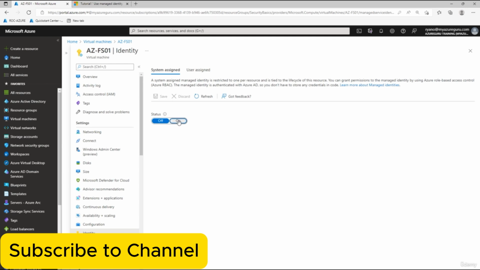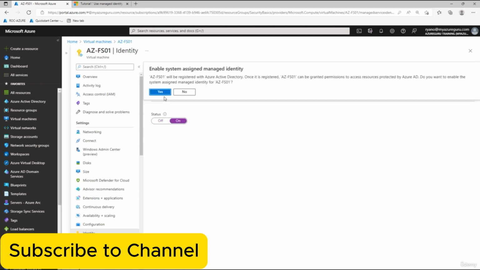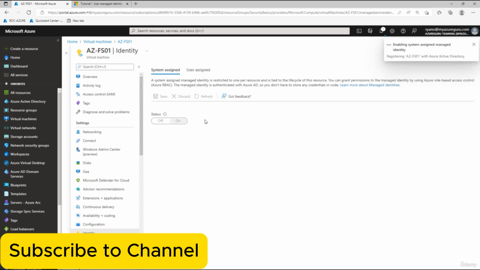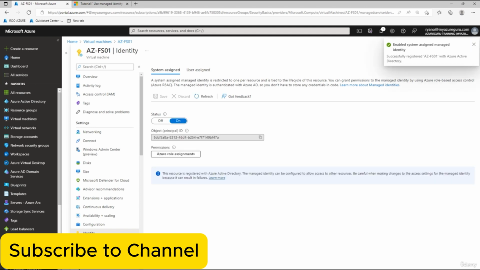So let's go and turn this on and click save and click yes. This will go ahead now and enable system assigned identity for that virtual machine. And we'll just give it a minute or two to kick in. It shouldn't take too long. And there we go. As you can see, it's already gone and assigned us that principal object ID, which is what we're after. I'm going to close this window down here.